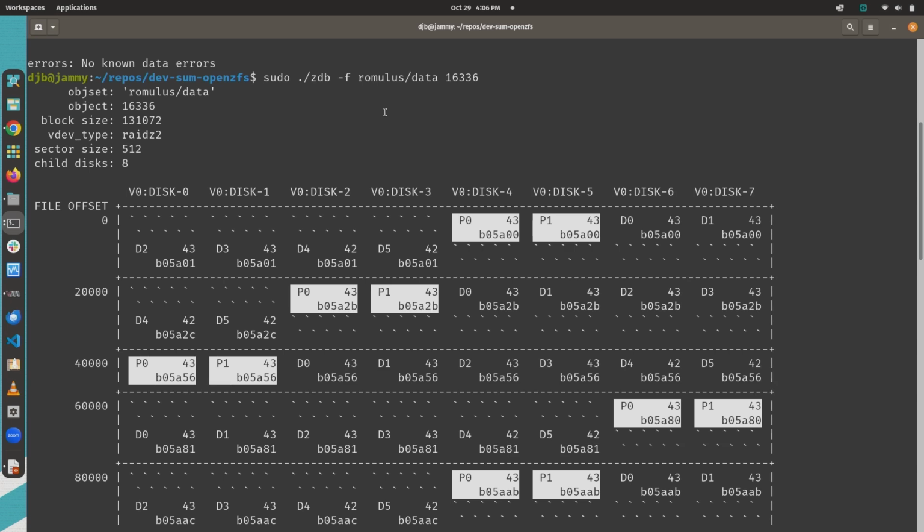These are all the different blocks for the file. I think it's 128K blocks. So you can see that in that first parity one, it's taking 43 sectors, starting at sector offset B05, A00. And so I think it's a useful tool to see how things are going. Ideally, your parity is distributed across all the disks, so you can use the bandwidth of all the disks.